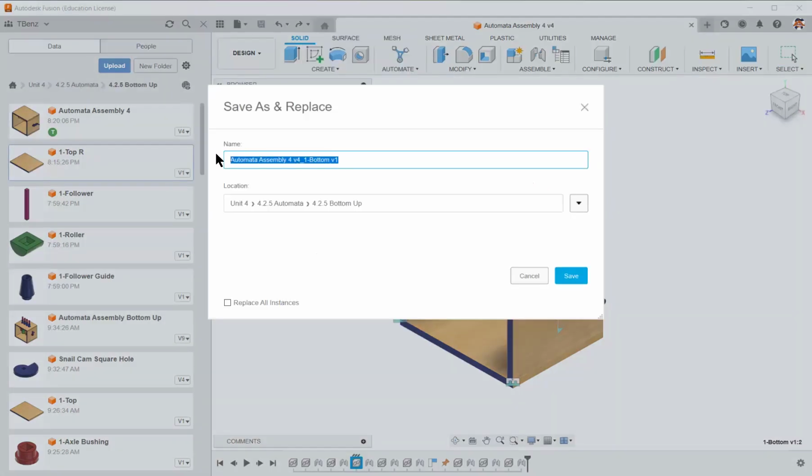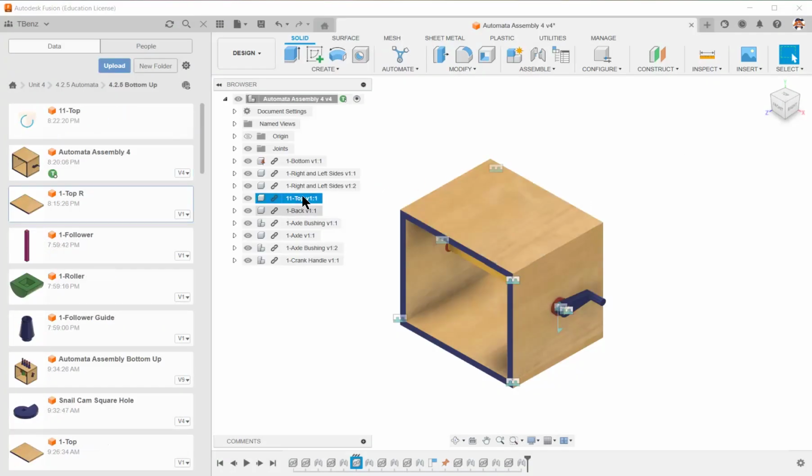Now I'm going to give it a new name, and I'm going to call it top, but for me, I'm going to actually give it a 1-1 so I know where it is. I'm going to call it top, and we'll hit save. And you can see in my browser, it renamed it. So now I have a whole separate piece here, and you can see over here on the left side where it actually has created that new part. What I'm going to do now is I'm going to open up that new piece that I saved.